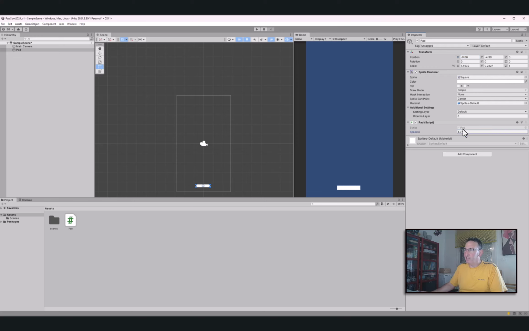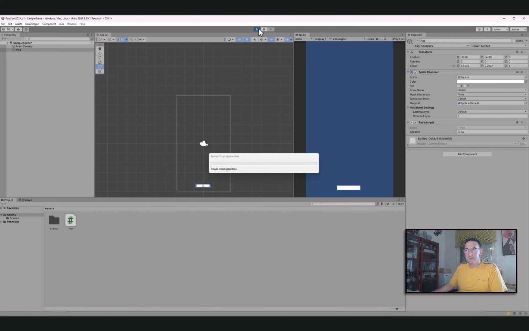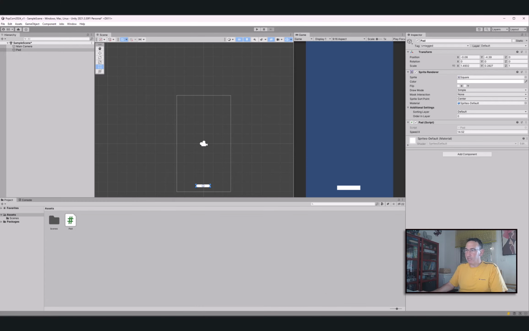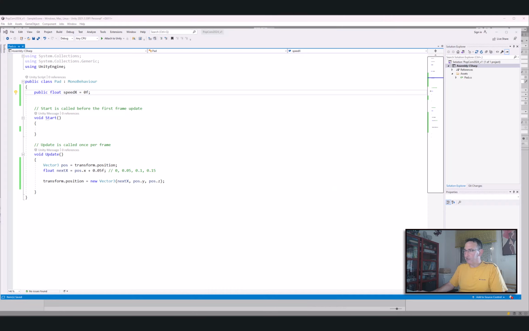Now this wouldn't change the speed of the pad yet. Look, even if I put it at 14 or something, if I run it, it will look the same, moving at the same speed. Why is that? The reason is because we haven't used it. We created a variable here, but we're not using it. We're still using the literal 0.05 here.